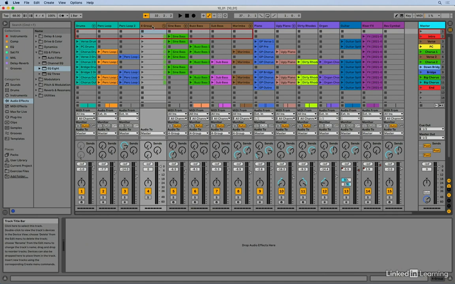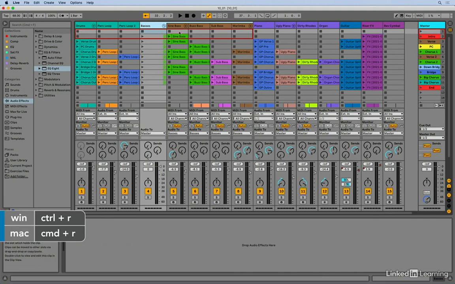Now that I've got these grouped, let me go ahead and name my group. I'm going to call this Basses. And so we can see that these four tracks are part of this group because they're kind of underneath this little line that goes across the top. I like to think of that as kind of these tracks being within a folder.